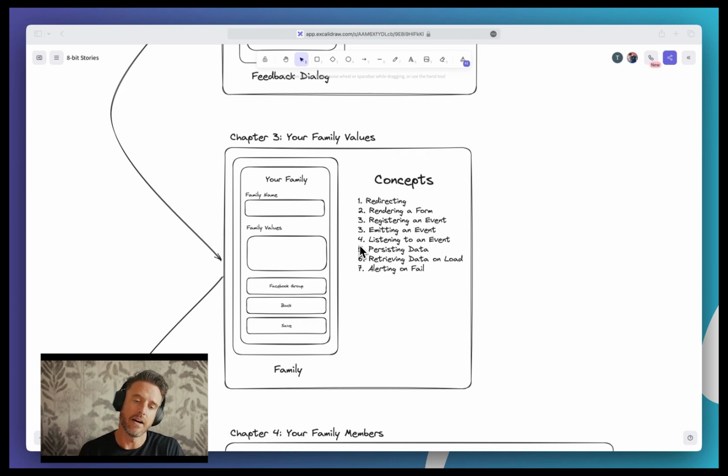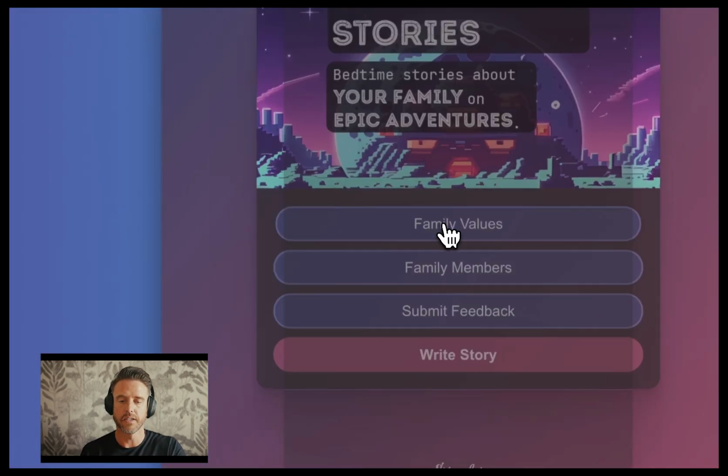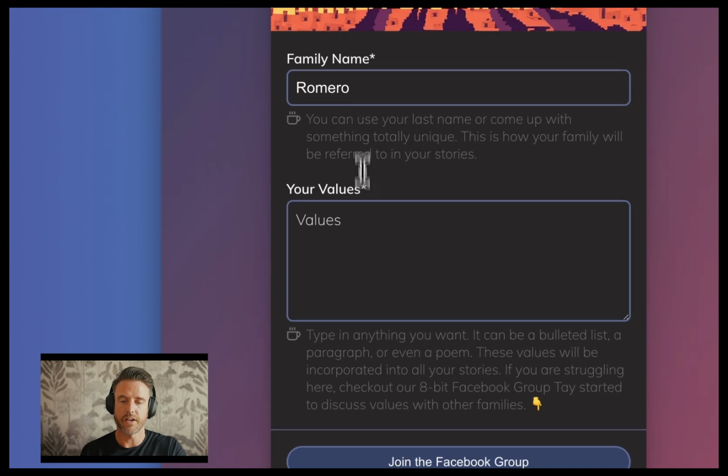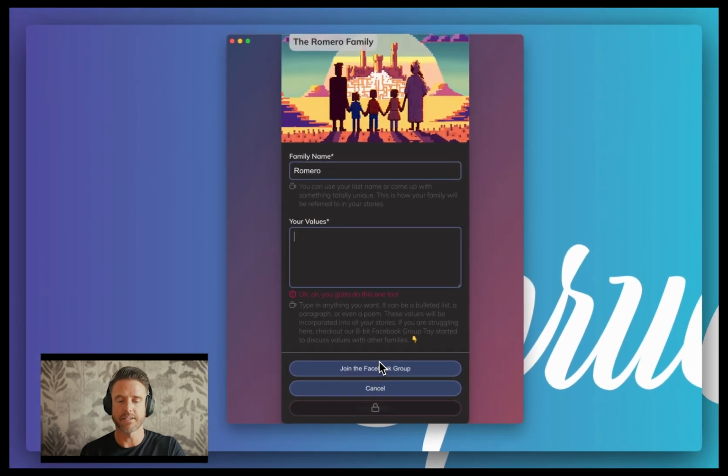And then if anything fails, we're going to render an alert. And so it's going to look like this. We're going to be able to click family values. You're going to have your name, and enter some values. You can see since this field is required, it's going to get mad at me. It's going to lock the submit button if that doesn't work.